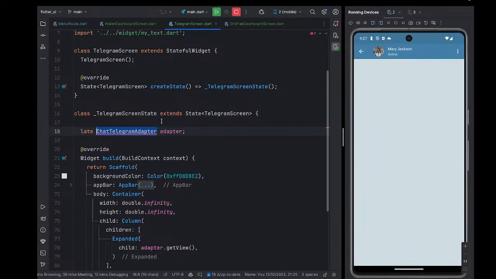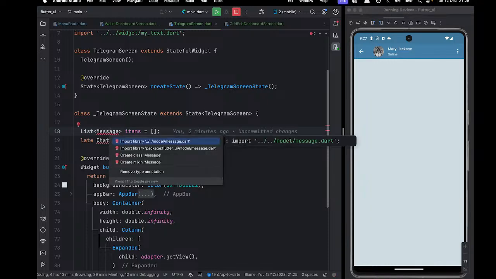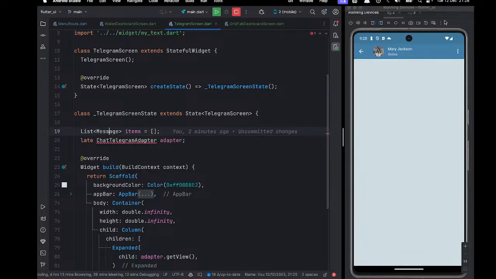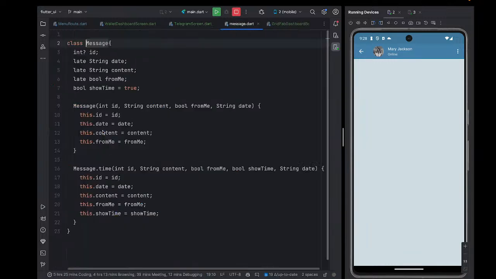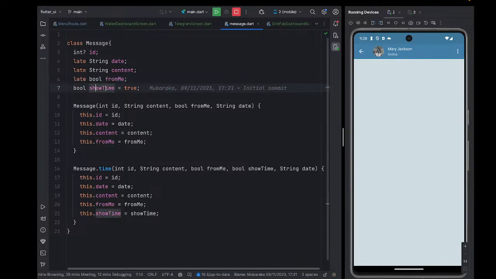Okay, so let us go ahead and create a list of messages. This messages is a class that I shared with you in your project. It's nothing but a class, so I will go ahead and import it. You can even create this class. Let me press Ctrl and click on it. It is a class which has an integer ID, a string content, a boolean of whether it is a message from me or not, and whether it should show time or not.